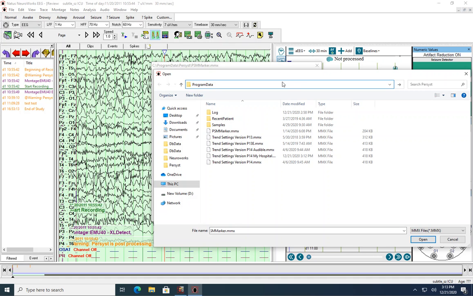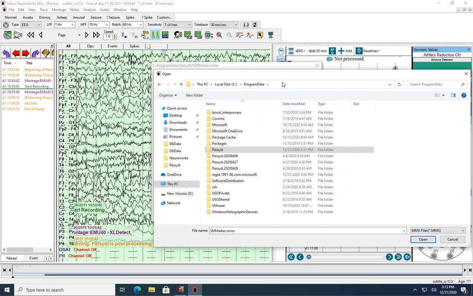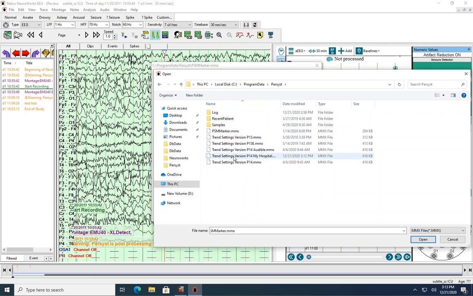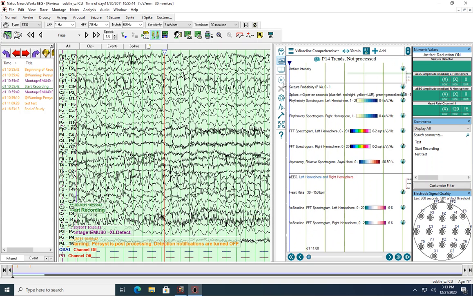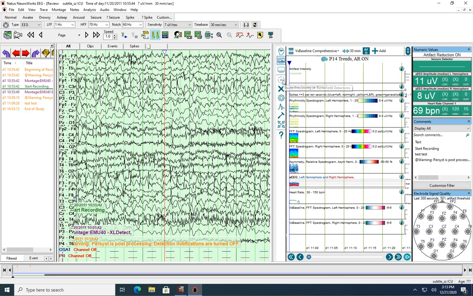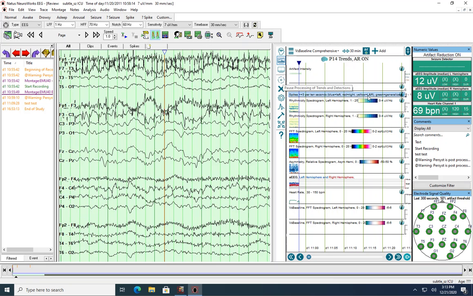Actually, we need the C, /C:\. Program data goes right in there. Even if it's hidden, once you type that in this way it'll show up. Go to Persyst, and there's the My Hospital one. Click OK. And when I click Process, it'll go ahead and run. And there's my heart rate trend showing up right there.